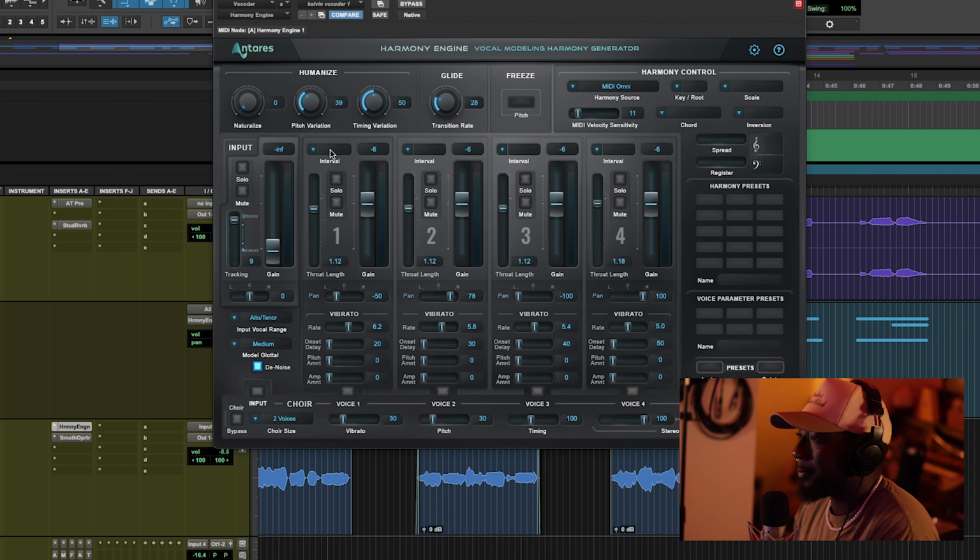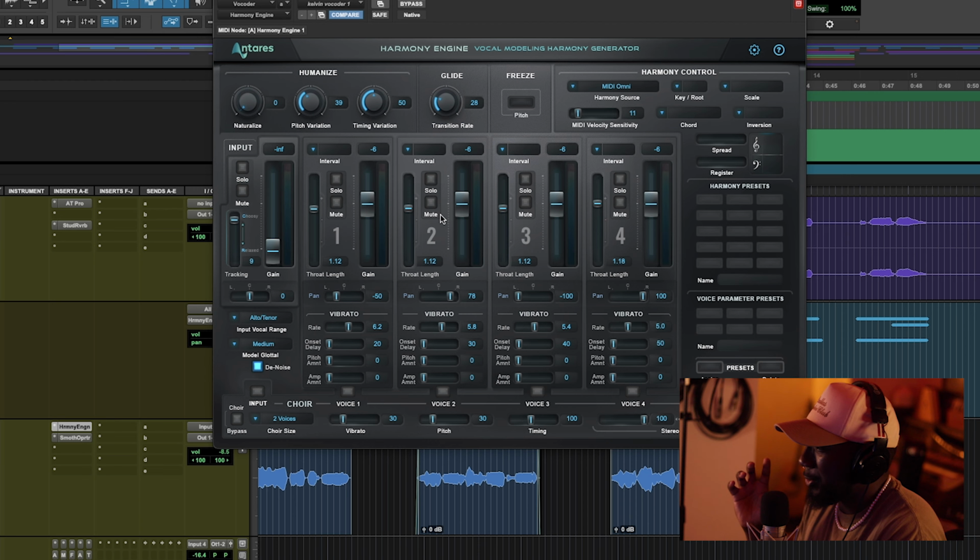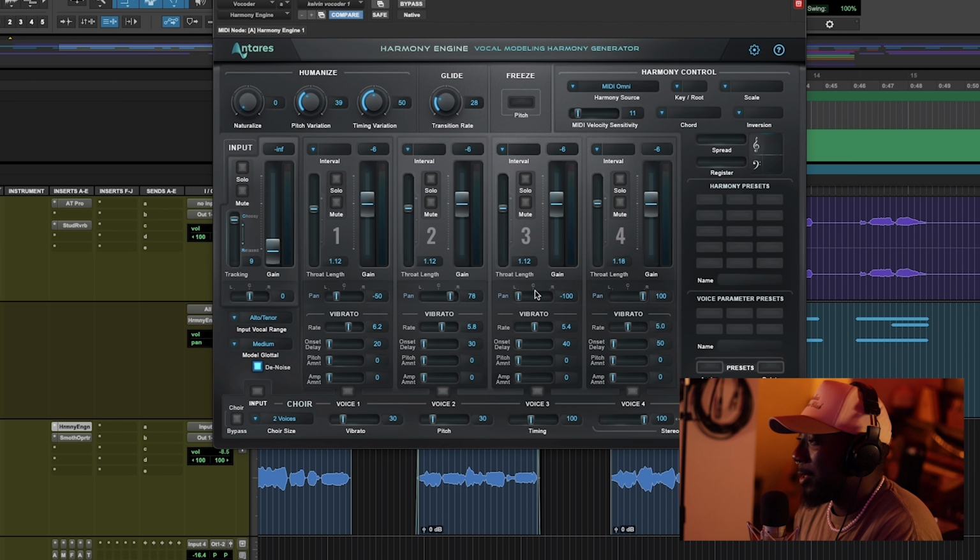Number 2, same thing. A little bit to the right. Vibrato, turn that a little bit down to 5.8. Offset delay, 30. Like I said, a little bit of variation. Not too big, not too drastic, but just enough so you can feel it, but you don't really hear it.